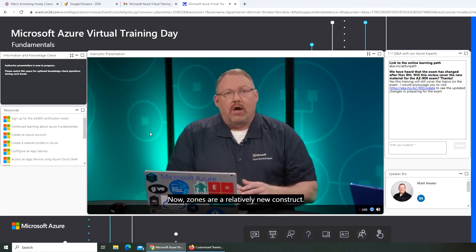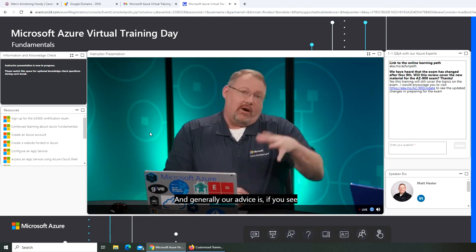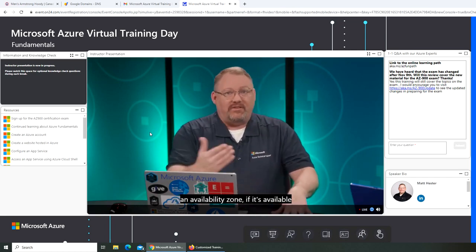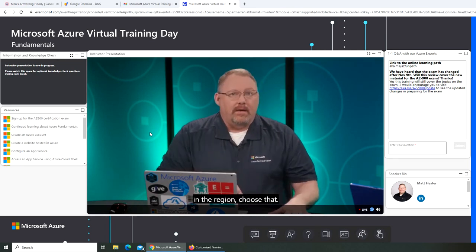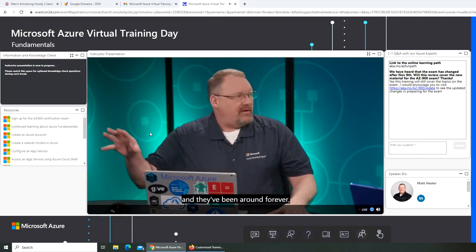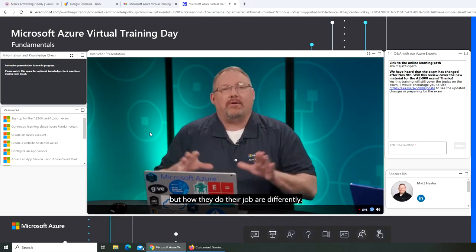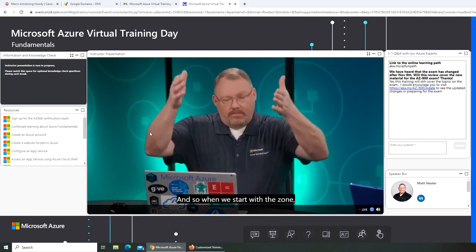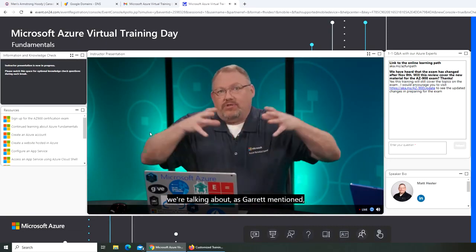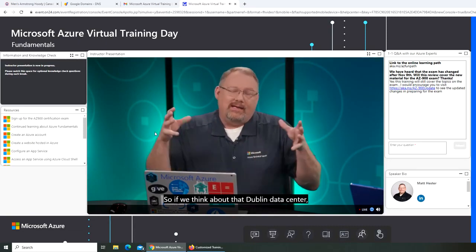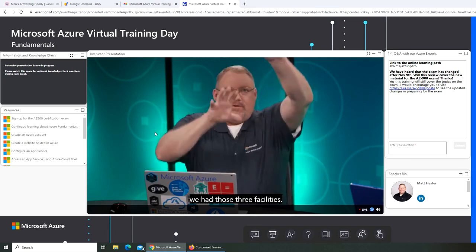Now zones are a relatively new construct. And generally our advice is if you see an availability zone available in the region, choose that. Sets are an older construct and they've been around forever, but how they do their job is different. So when we start with the zone, we're talking about, as Garrett mentioned, those independent facilities. If you think about that Dublin data center, we had those three facilities.